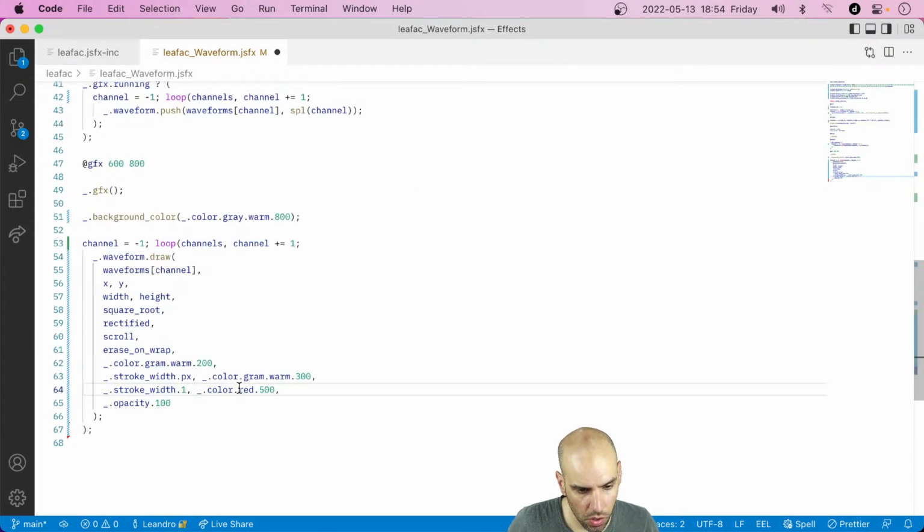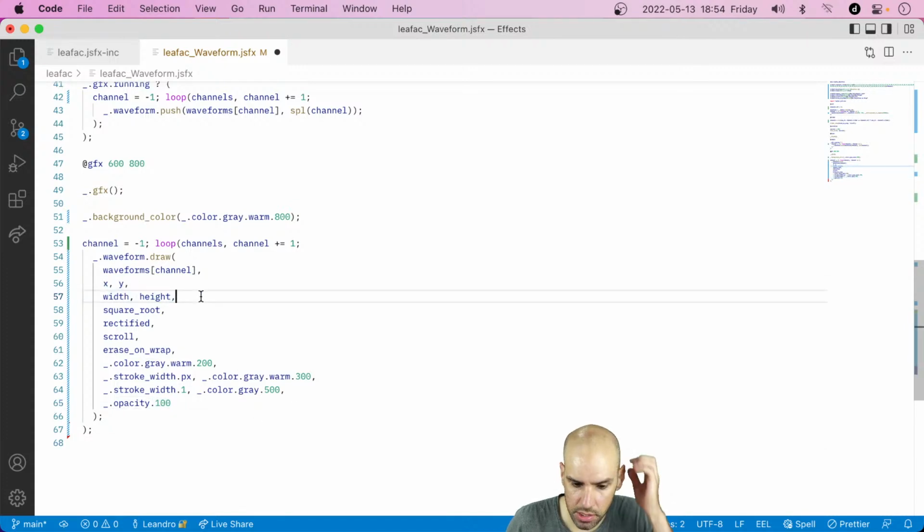And then for the color, I wrote gram instead of gray. And here I will do a gray as well. I guess 500 will do. It will be slightly darker than the waveform itself, but slightly lighter than the background. This should work. But we still need to compute this, guys.